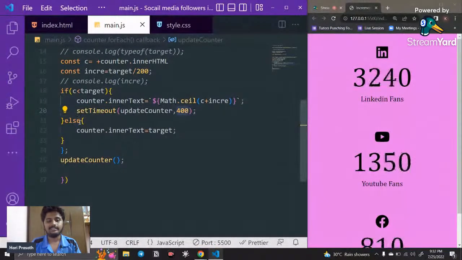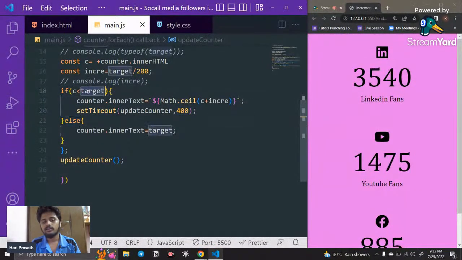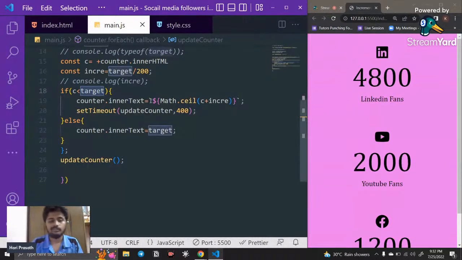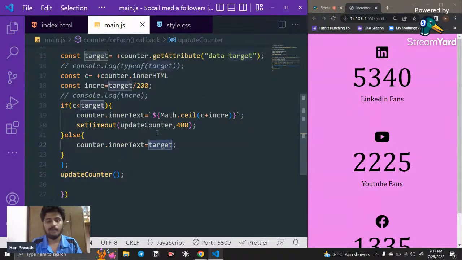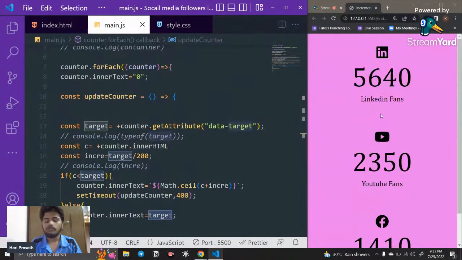And in the else, when the 0th value reaches above the targeted value, because when it reaches 12,000 I don't want to run further, then the condition becomes false. Then it shows counter.innerText. What is the target actual value? The target actual value is right now 12,200, so it will be displayed like this.